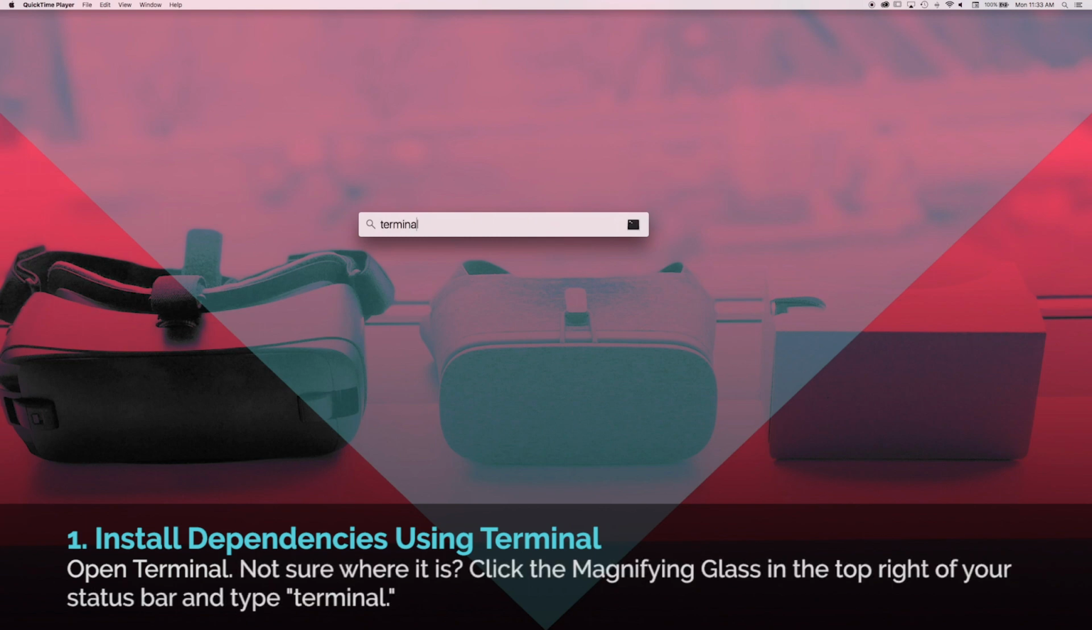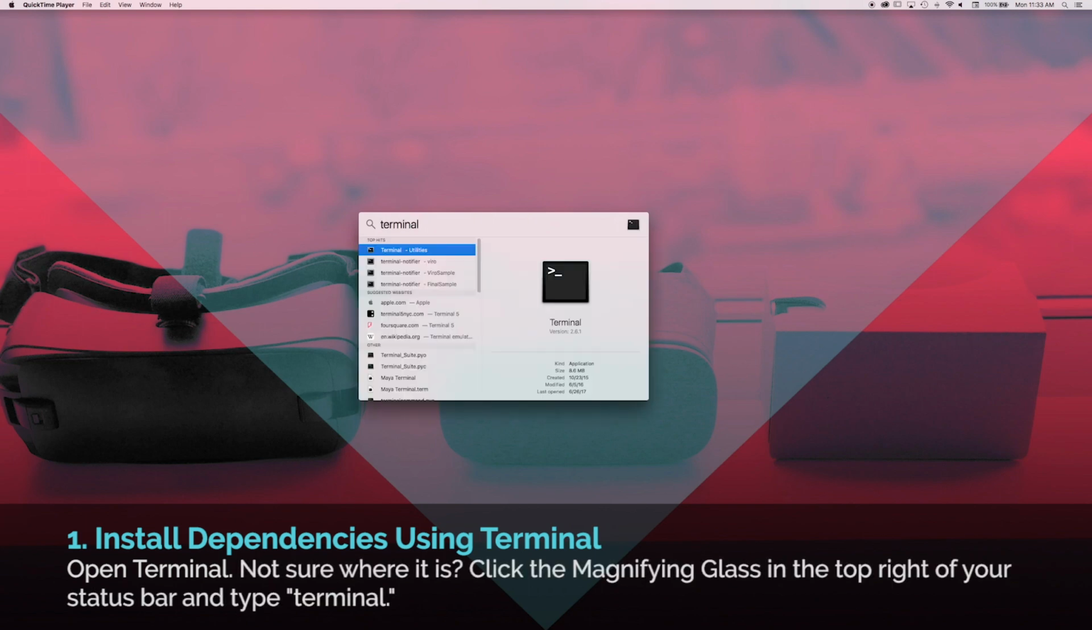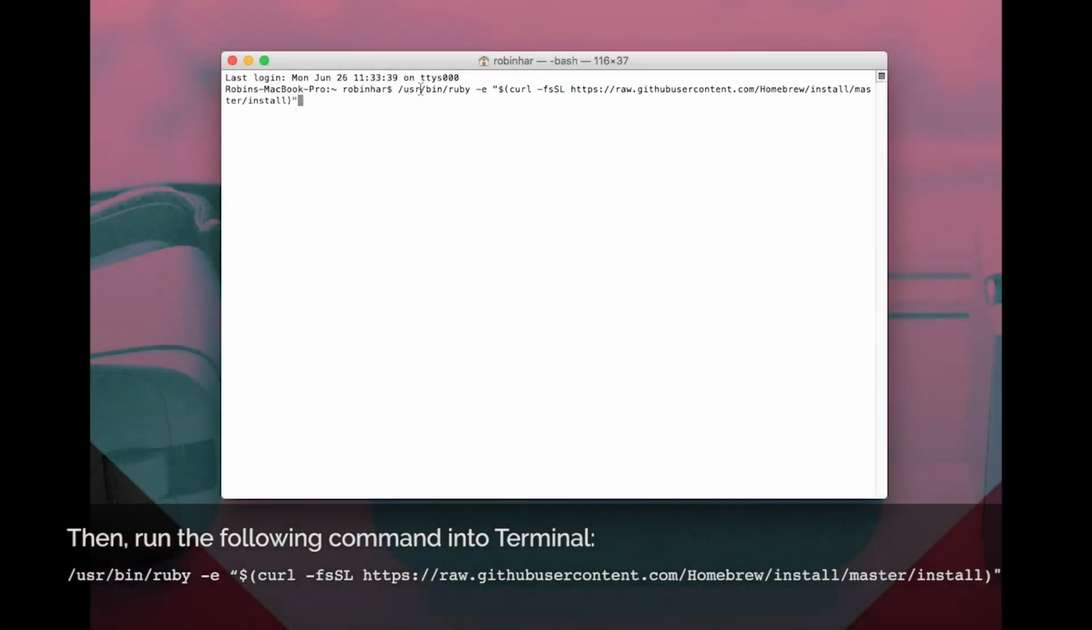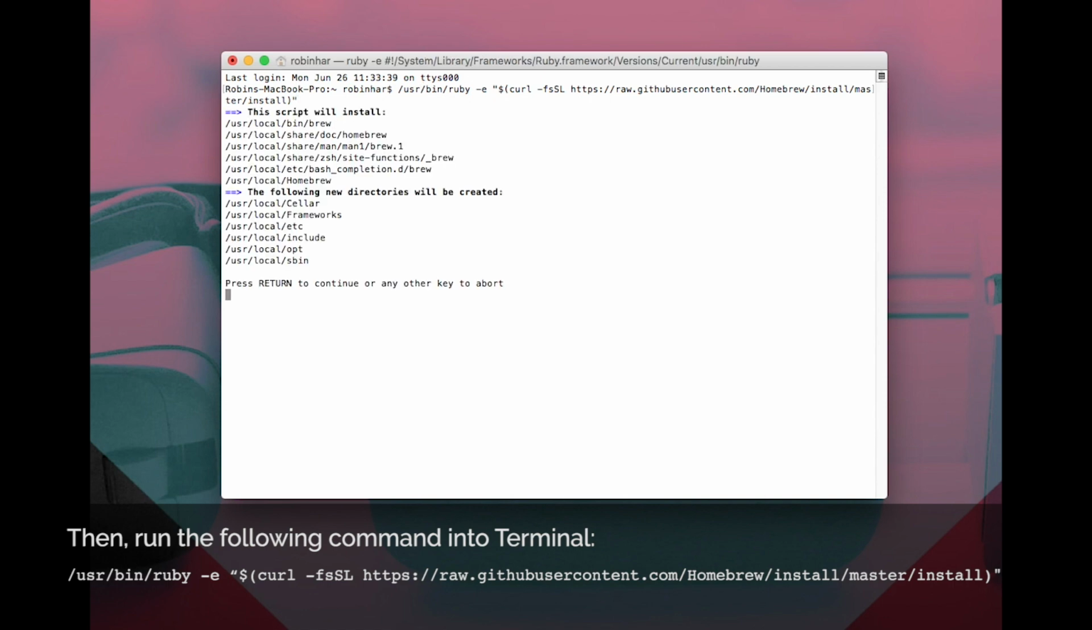Open Terminal. Not sure where it is? Click on the magnifying glass in the top right of your status bar and type Terminal. Then, run the following command into Terminal.